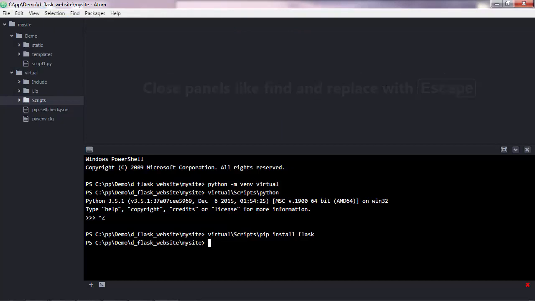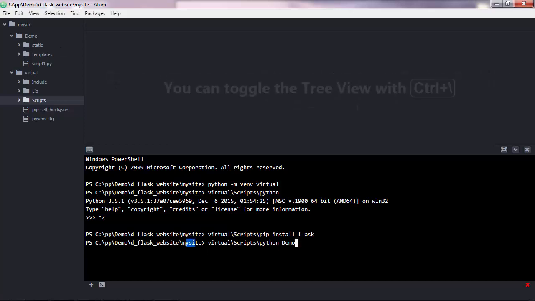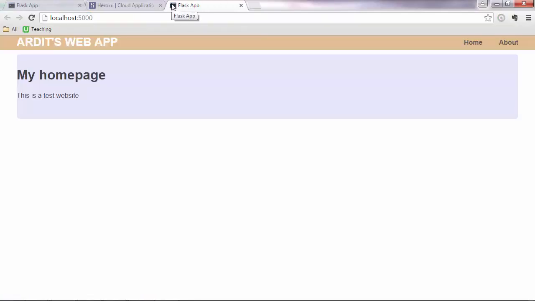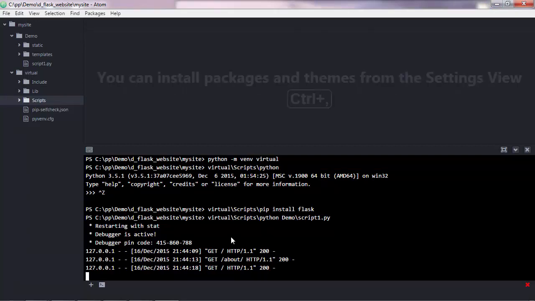So let's run our web app using our new installation of Python. To do that, you need to point to the new Python, and then to demo, because we are in my site now, as you see here. So demo/script1.py. That should work. Great. And if you go to the website now, you'll see that it's working fine. That's it. Now you are more than ready to deploy your Flask application on the cloud. And we'll do just that in the next lecture.